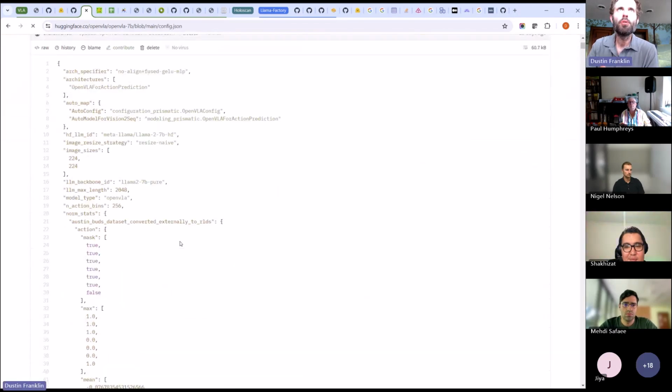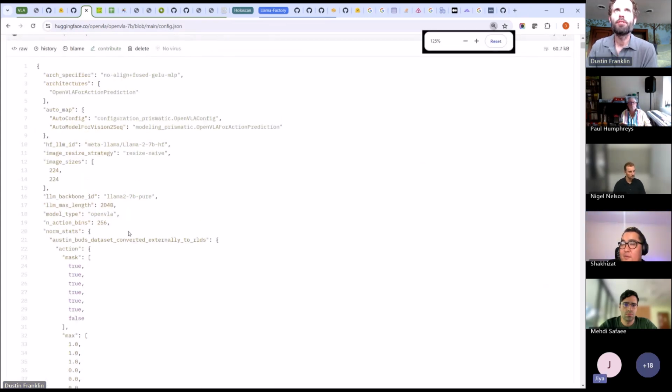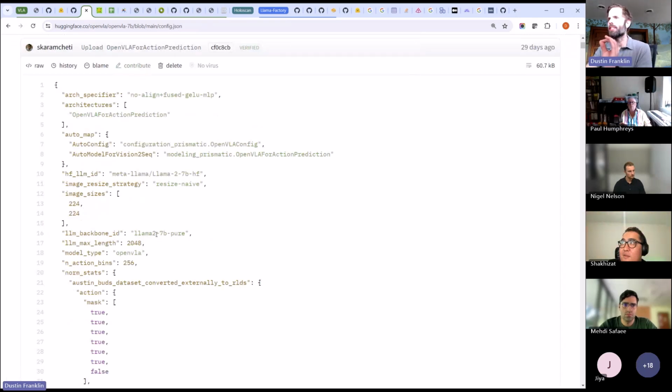Okay, so the normalization stats. First it takes the token IDs. Those can be in the range of 0 to 32,000. Most of those 32,000 are for text. Only 256 correlate to actual control outputs. Then it rescales those from -1 to 1.